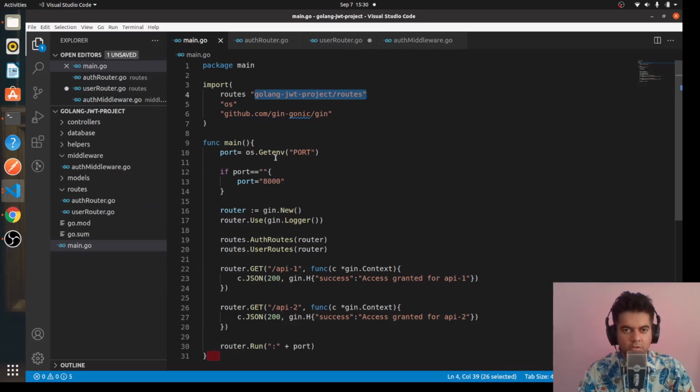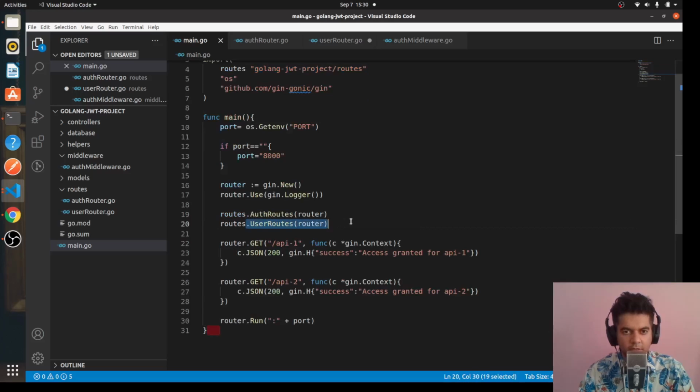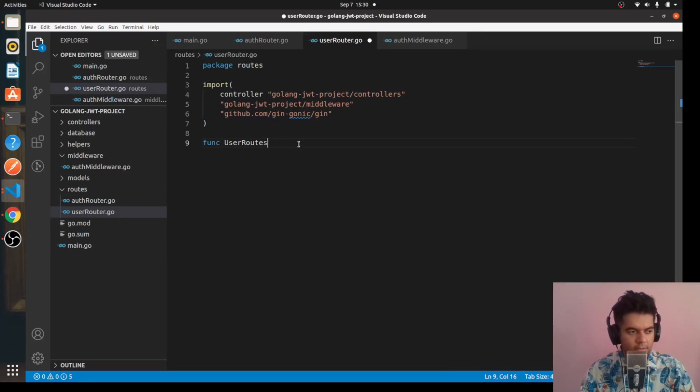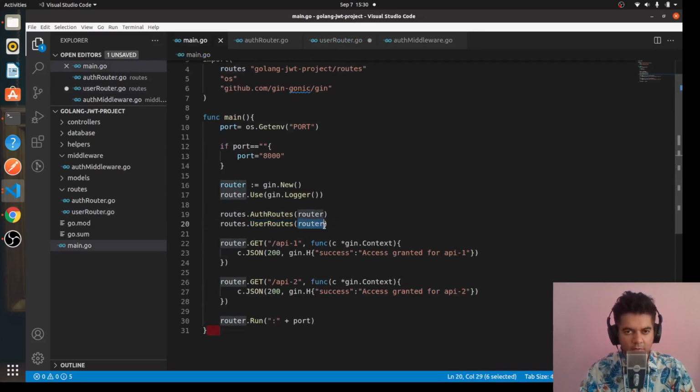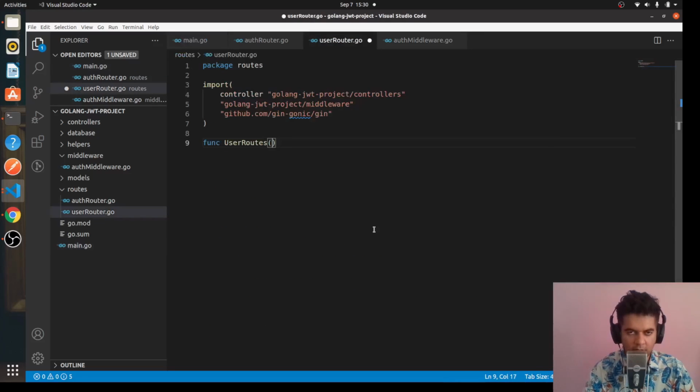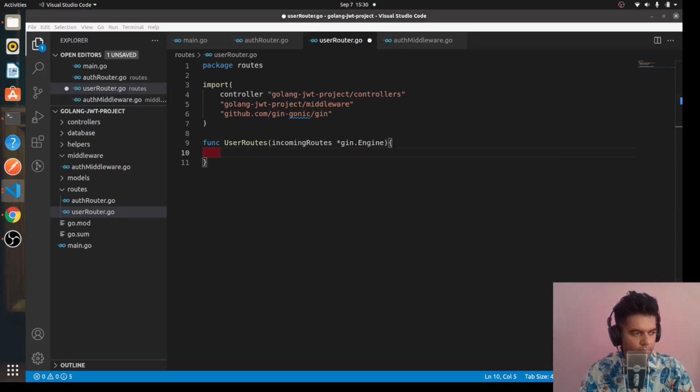So the user routes function is again the same that we've already referred to here in our main.go file. And as you can see, we're just passing it our entire router here. So that's why when we say incoming routes, we are passing a reference to gin.engine. And as I've already shown you, there are two routes for users. One is the /users route to get all the users, and there's a /user/id route, which is to get a particular user by ID. So here we'll say incoming routes dot use.